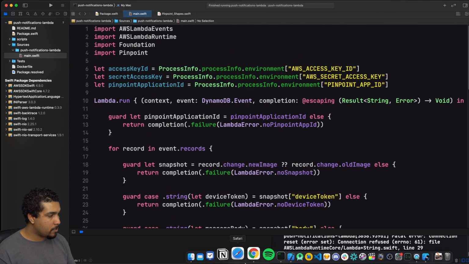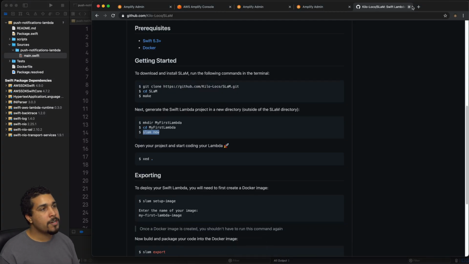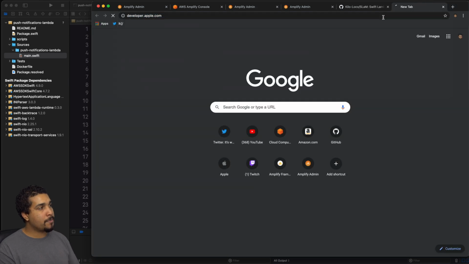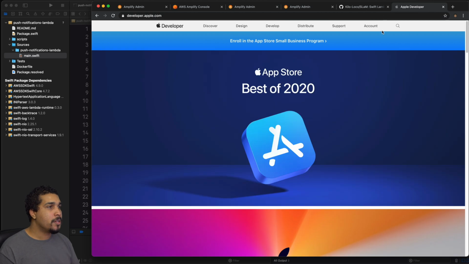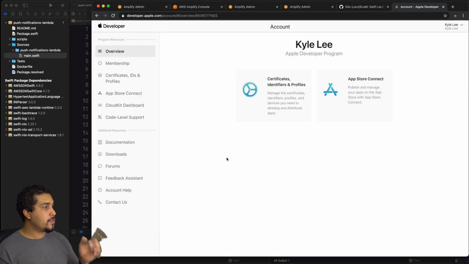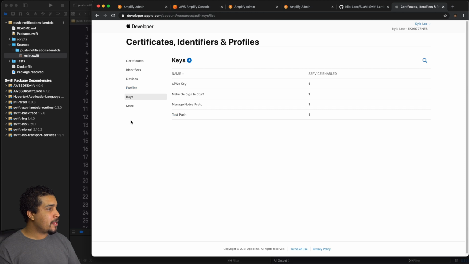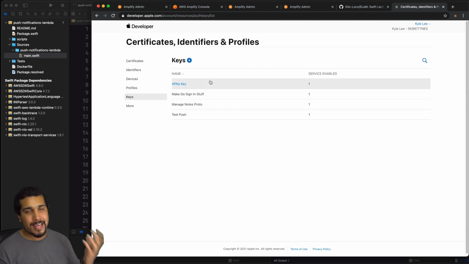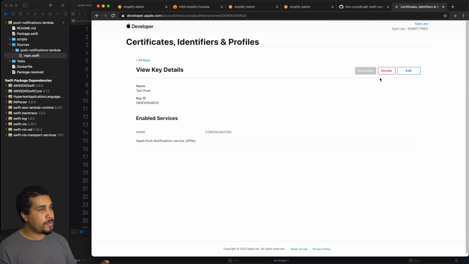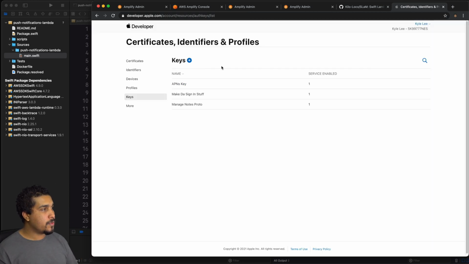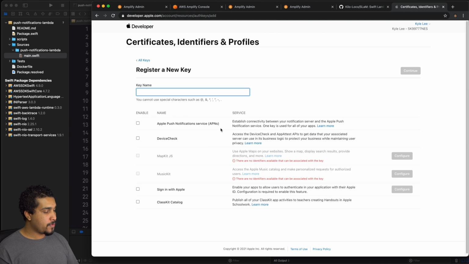So back over to your browser, and we're going to go over to developer.apple.com, and we'll go to account. And once you're all signed in, you're going to go to Certificates and IDs. You'll go to Keys, and then what you want to do is create an APNs key. Now I have one too many. I'm going to revoke this test one, and we'll create a new one. So let's go ahead and create a new one.